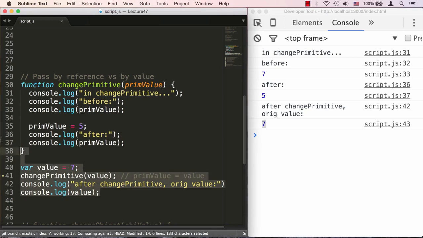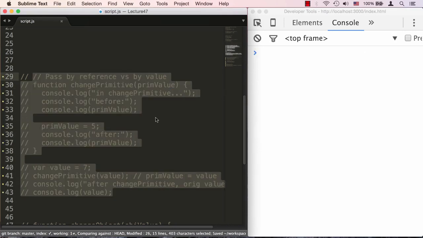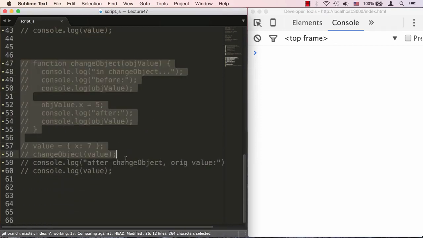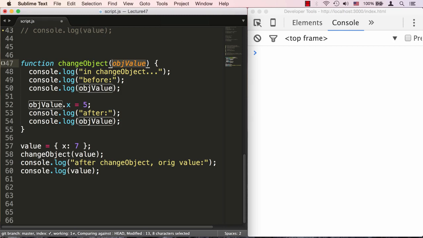So let's go ahead and comment this out so it doesn't crowd our console, and save that, and that should clear it. And let's go to the last example here, and let's uncomment it. And we're doing exactly the same thing, except now we're changing an object. And since objects are passed by reference, we should end up with the same object that's pointing to the same location. So the setup is very similar.